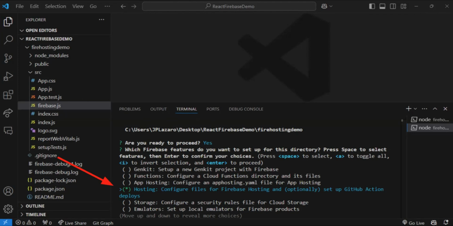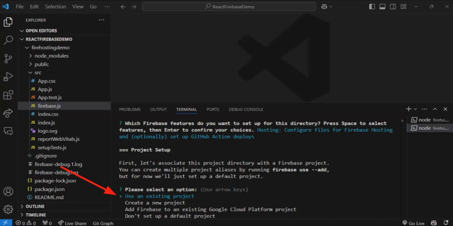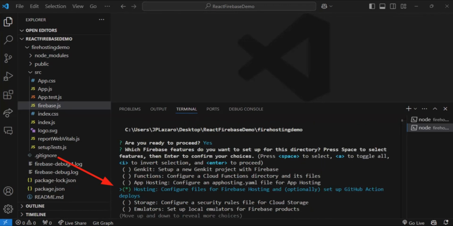So in our case, we're going to select hosting, configure files for Firebase hosting, and optionally to set up GitHub action for the CI/CD. Not real-time, for the CI/CD. But now we're not going to use it. So let's just select this hosting.